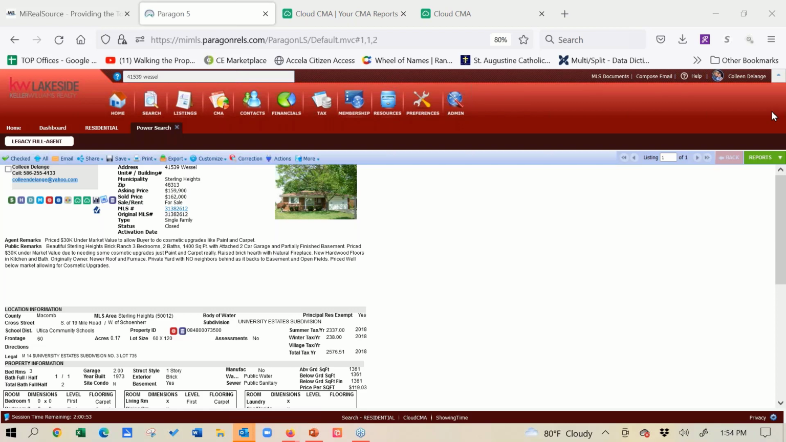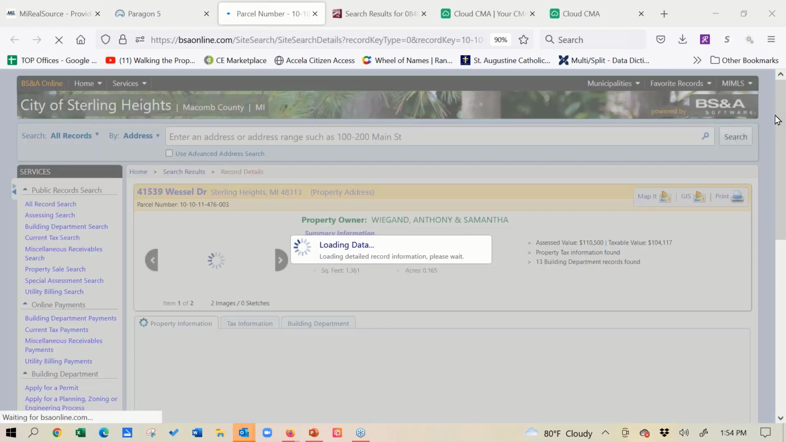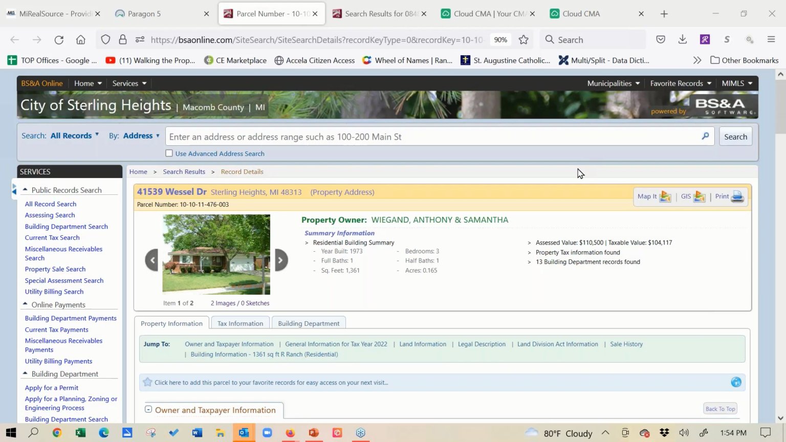So when you click on that garbage can looking icon, that's going to take you directly into the BS&A record for that property. So the idea here, I lost my connection there for a second. Let me try that again. So when I click that BS&A icon, the idea is I now can go directly into BS&A for that property. Apologize, I got a little hung up there for a second. So hopefully you can see that.